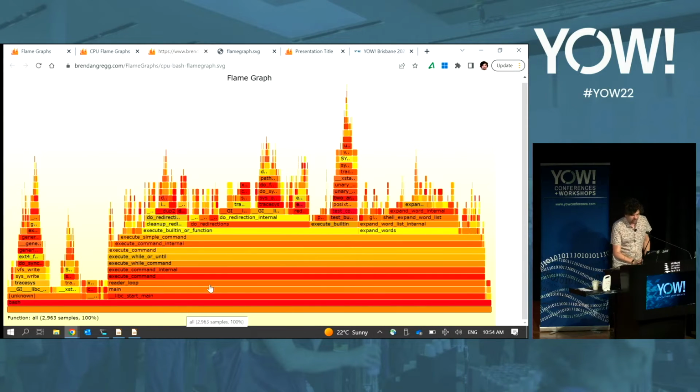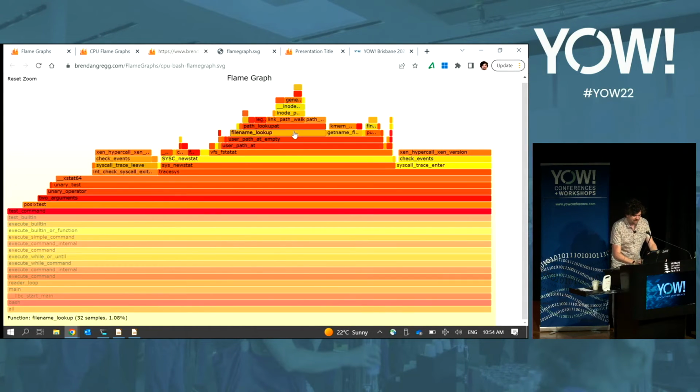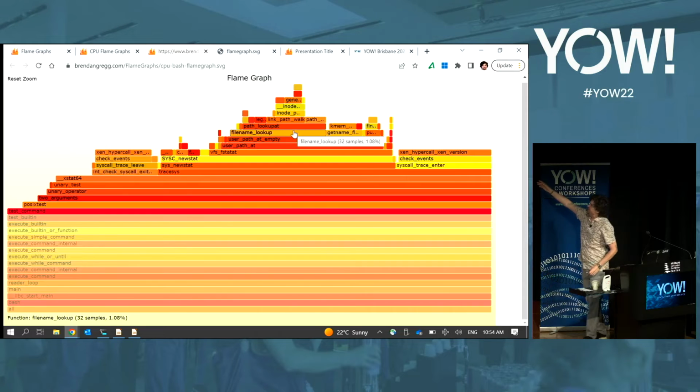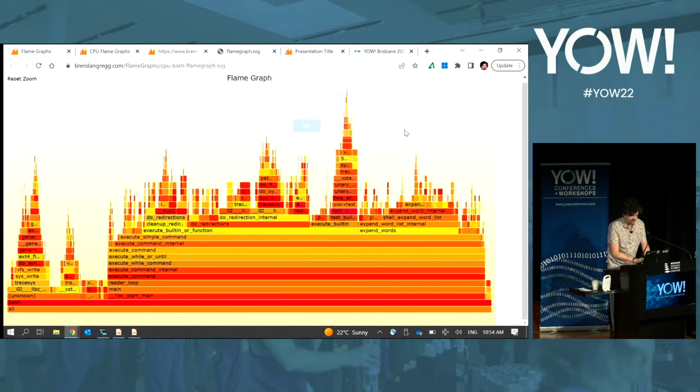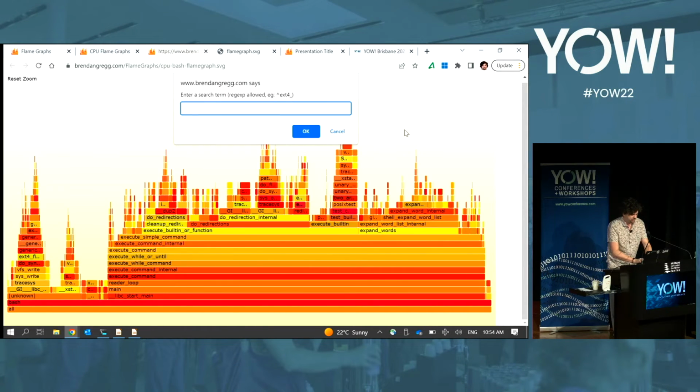Flame graphs, you can also zoom in. So I can zoom into this. And then I can mouse over, and it gives me details. File name lookup was 32 samples, 1.08% on CPU. And I can do a search. So let me just zoom back out again, look for file name. That was only there, that's boring. Look for built-in.